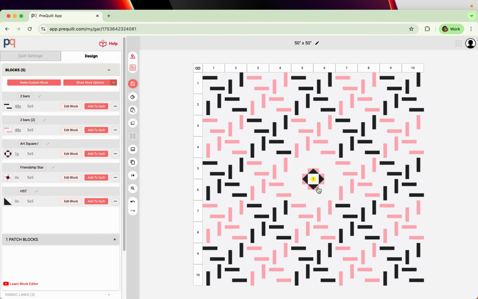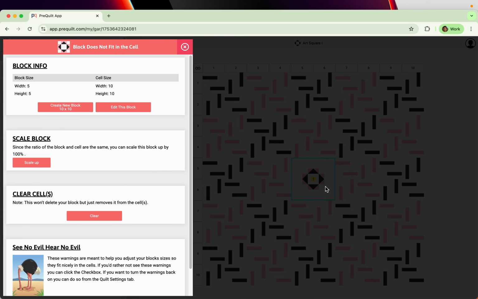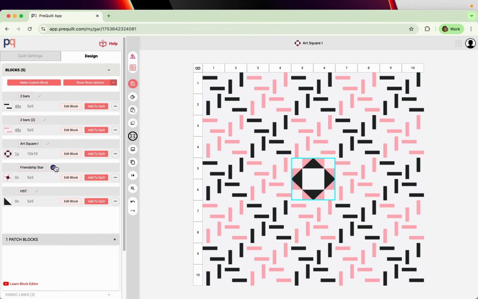We have a handy shortcut to help you automatically resize this block so that it fits into this cell. By clicking on it, we can get more information about the error, and we can just click over here to scale it up. So now the art square is 10 inches by 10 inches.